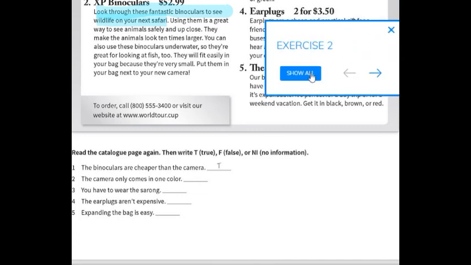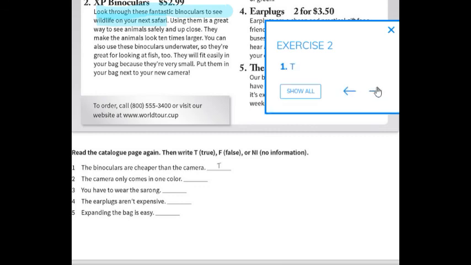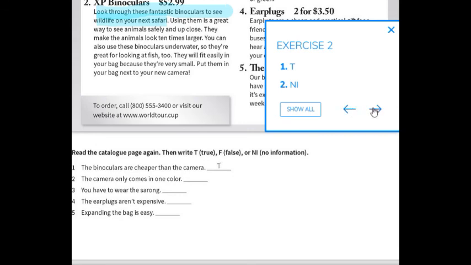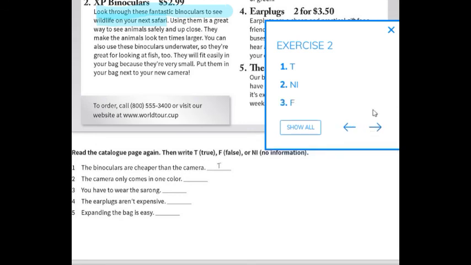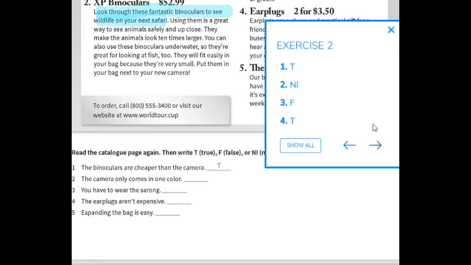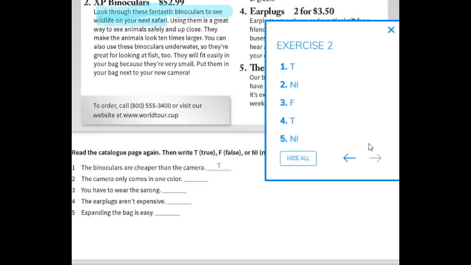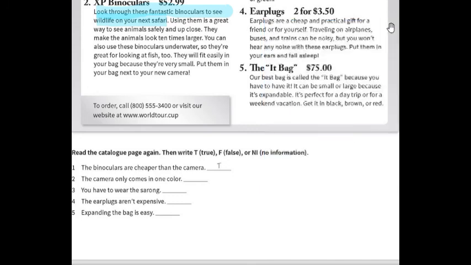The binoculars are cheaper than the camera. That says that's true. The camera only comes in one color. That's no information. You have to wear the sarong. That's not true. And number 4, the earplugs are expensive. It's true. And expanding the bag is easy. There's no information.